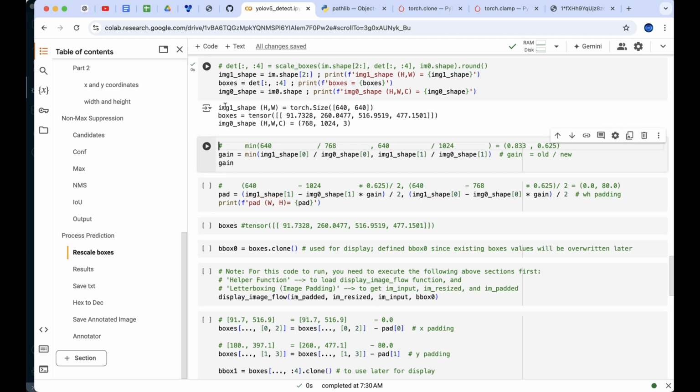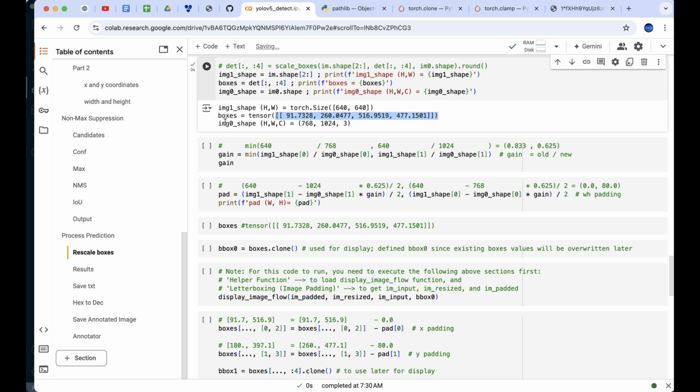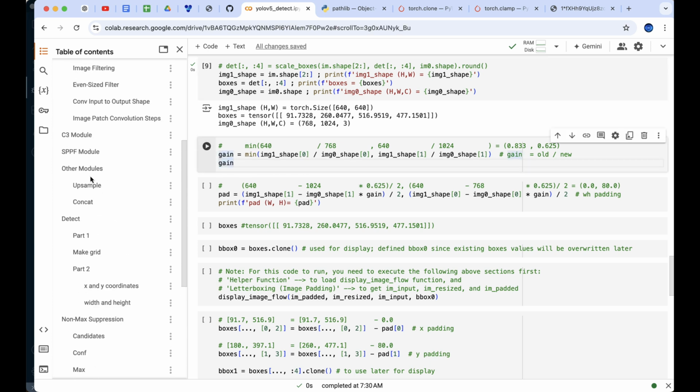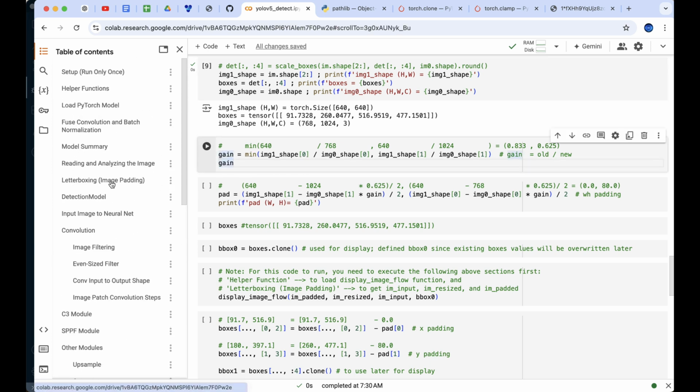So you can see we have our 640 by 640 height and width. This is our current size of the image. Then we have our bounding box coordinates, xy, xy. And then we have our original image of this height, width, and channels. And what we're going to do here is very similar, if not identical, to what we did right here above when we were using the letterboxing.